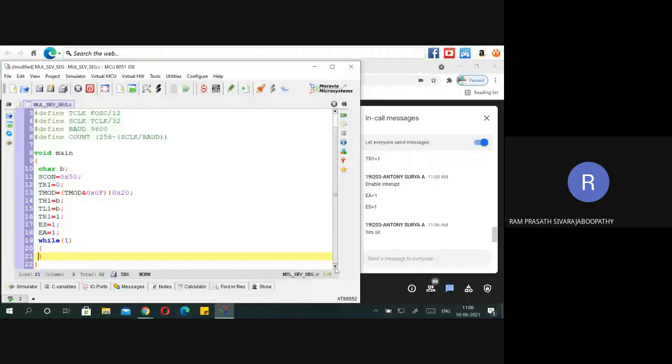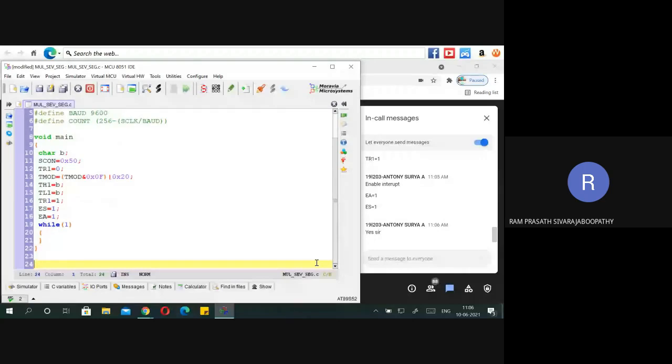Yes. So now what I have to do? I have to write an interrupt service routine. What is the syntax we have to use for the interrupt service routine? So what about the syntax we have to use? Void. You suggest some naming.